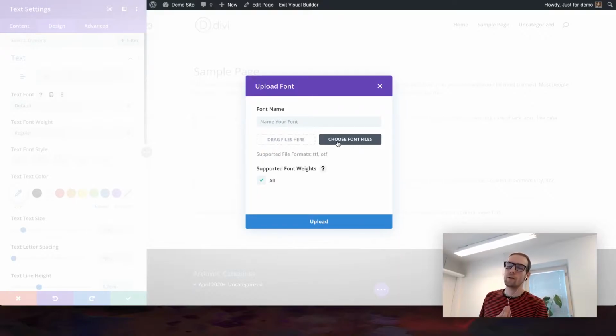Even though it says choose font files, it doesn't actually let you upload more than one file at a time. I'm not sure if this is intended to work like this or just a bug. Please let me know in the comments if you know better.